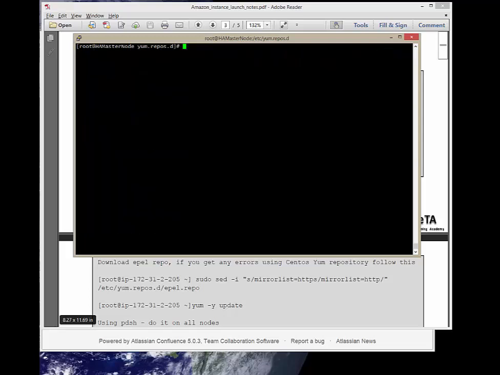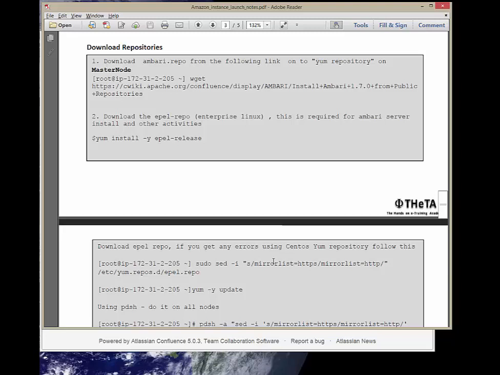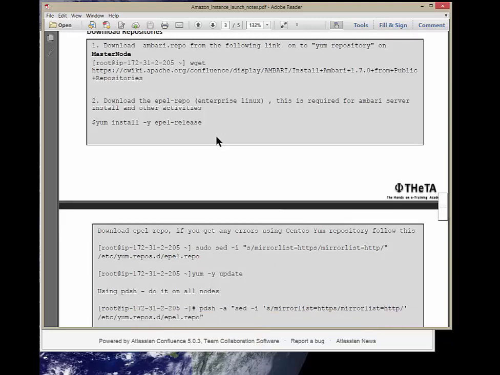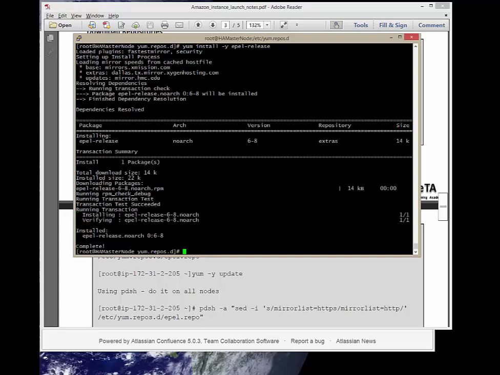If you have any problems downloading or installing that, you need to check the version and your operating system compatibility. Next we need the EPEL release, which is Enterprise Linux yum. Let's do that one. So we got that one.